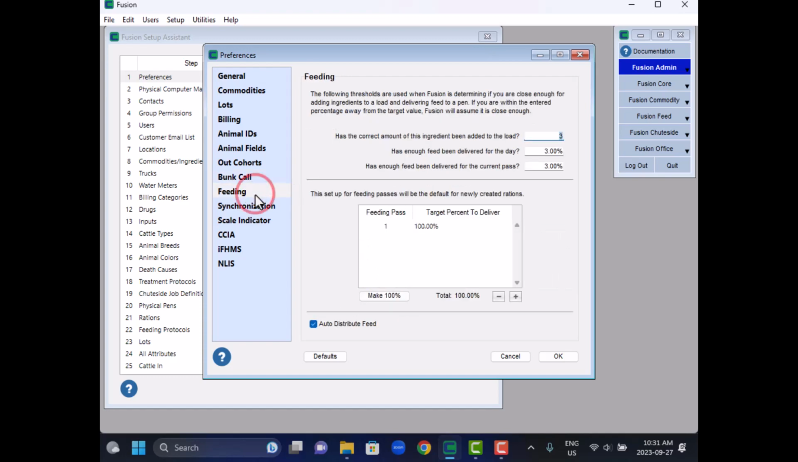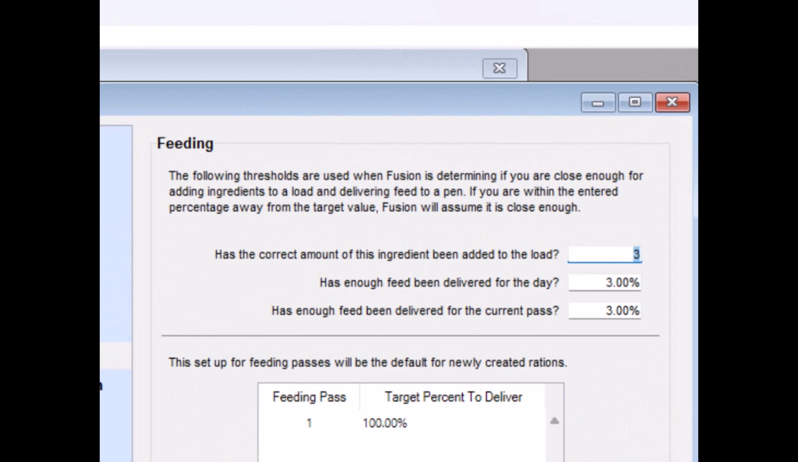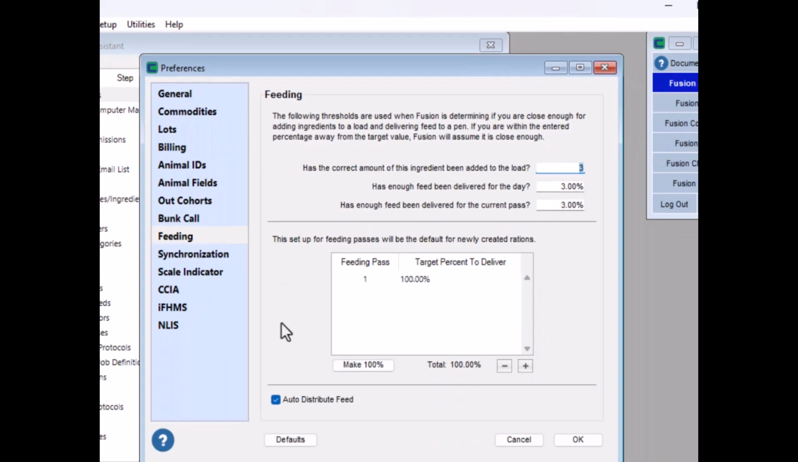Now let's talk about the feeding section. At the top, you've got these threshold percentages that Fusion uses to decide if you've got enough of something. For instance, when you're adding an ingredient to a load, if you're within, let's say, 3% of the target amount, Fusion considers it close enough. You'll probably want to stick with the default values, at least until you've had some experience with feeding. You can always tweak them later if your specific situation calls for it.